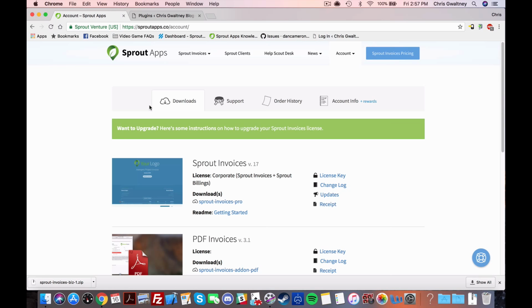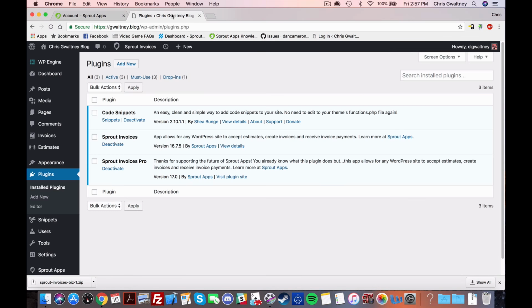Go to your account page at sproutapps.co/account. Click the Downloads tab, and you should see a link for your license key. Go ahead and click that, memorize it. Don't you dare use copy and paste like a normal human, and then head back to your WordPress admin.